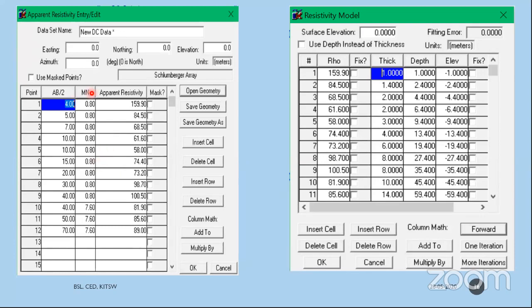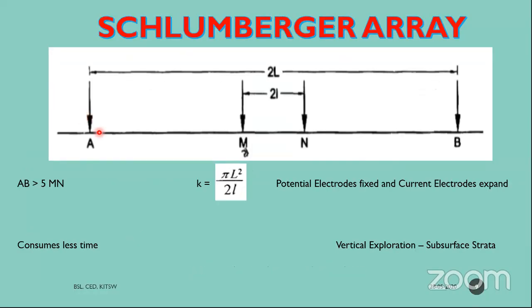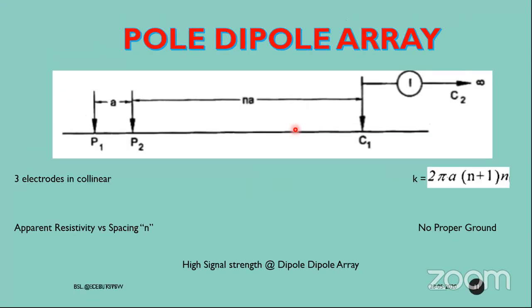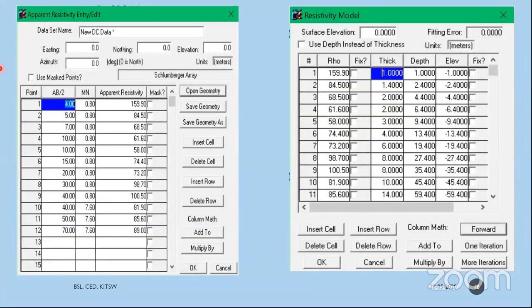And MN, you know what MN is? MN is the distance between the inner electrodes. You can see this diagram. AB is the total distance, AB by 2 is half, and MN means the internal distance. So you should note these values to get this graph. AB values are entered, AB by 2 values are entered, MN values are also entered. Apparent resistivity, which will be shown by the system, you have to enter.